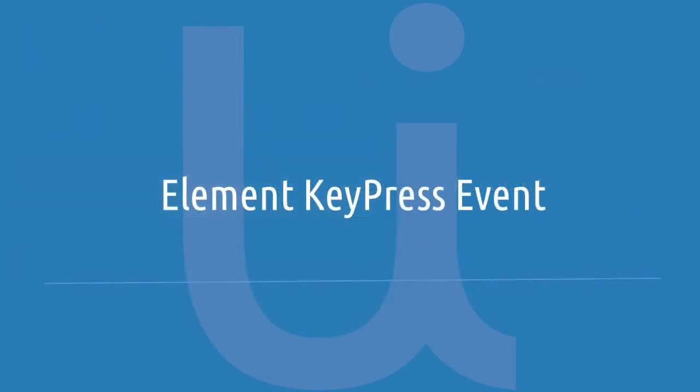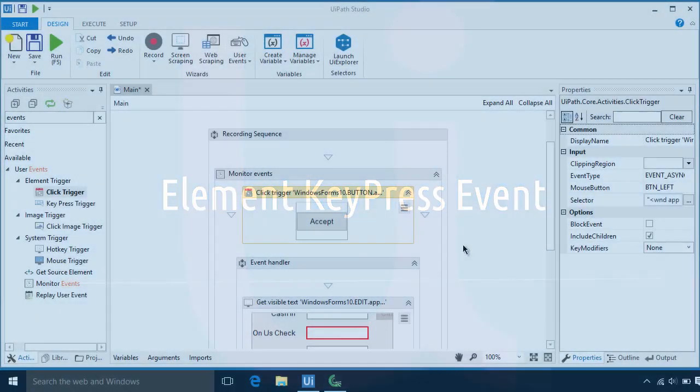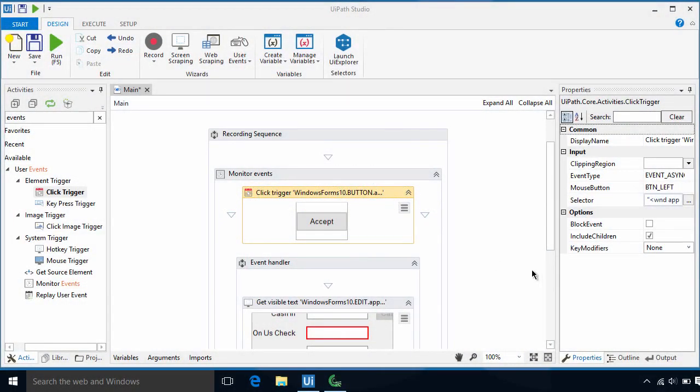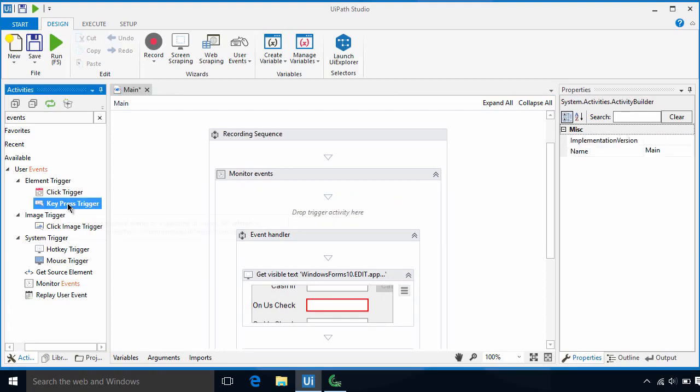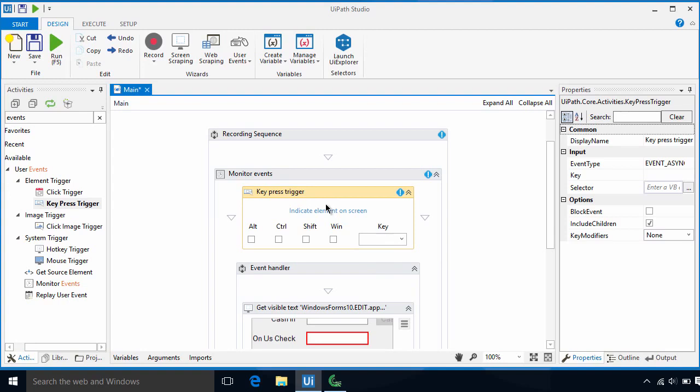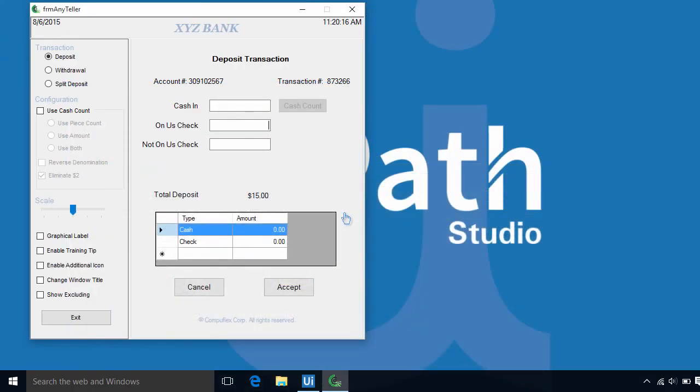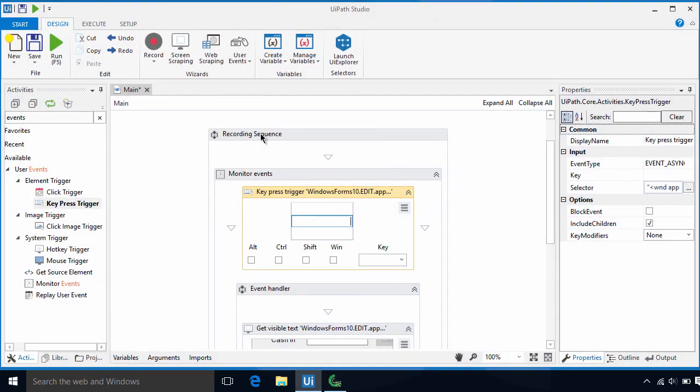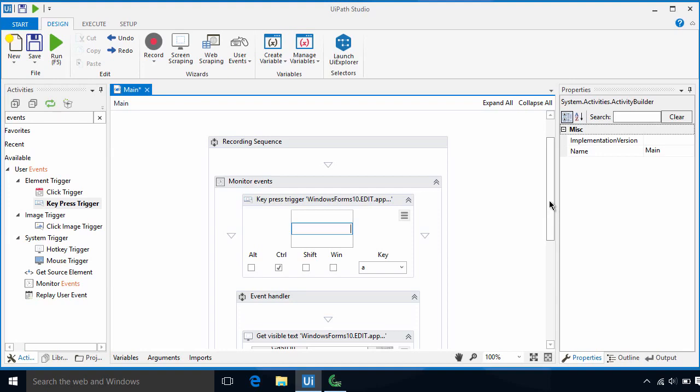We can also monitor key actions on different controls. For this, we will delete the click trigger and add key press trigger. Now, we can specify an input field where we want to apply the trigger. In this case, we'll set up the on as check field. For the hotkeys, let's select Control and the letter A. So once Control A is pressed, this will process the event. Let's run it.